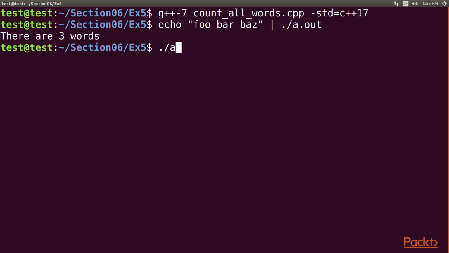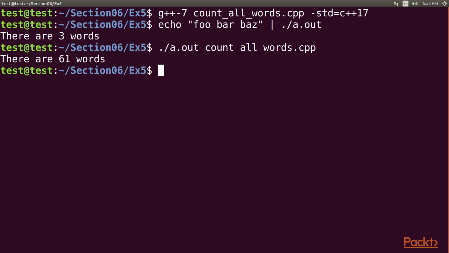Now again use the command ./a.out, followed by the program name to execute. When launching the program with its source code file as input, it will count how many words it consists of. So, after executing the file, we get the output, or say the word count, as 61 words.